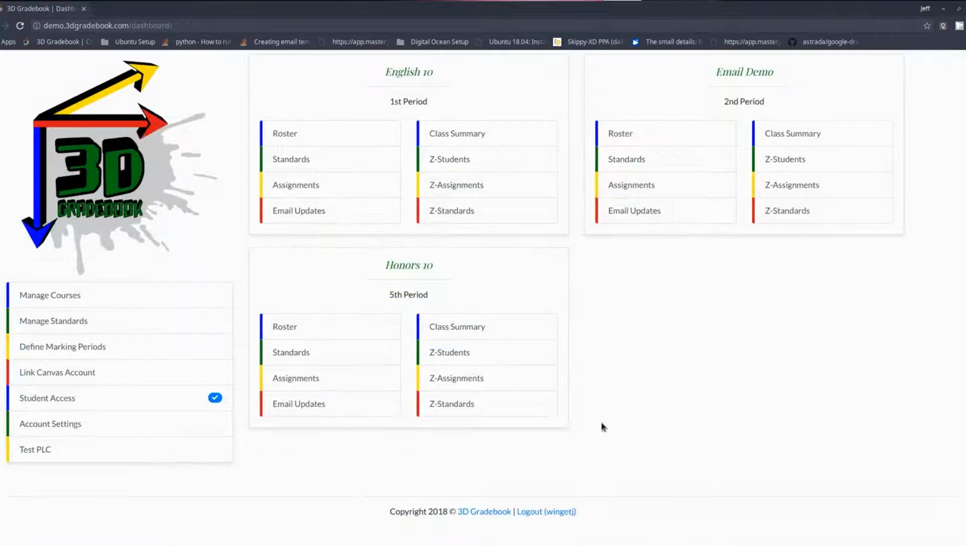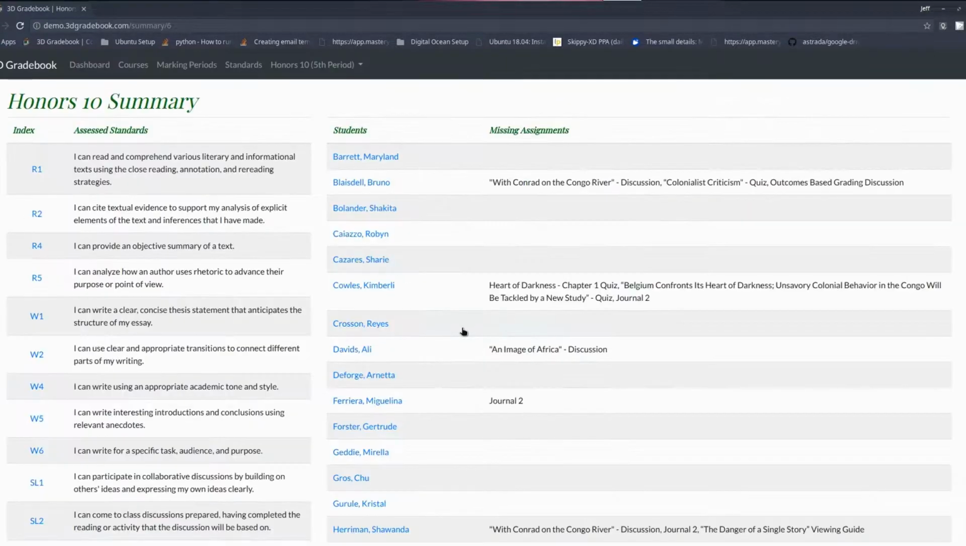Along with the detailed views already covered, sometimes teachers and other stakeholders just need a quick summary of data. Sometimes we just need an overview. The summary views in the 3D Gradebook provide just that.